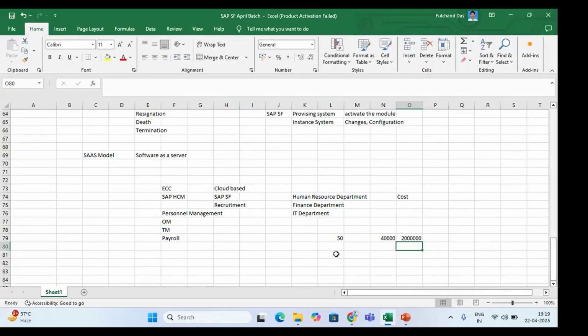And the finance team has a different employee group, suppose 40, and their average salary is 50,000. So 40 into 50,000, it's 20 lakhs. So this amount is processed in a different cost center. And whenever they process the salary, the debit of their salary goes from this cost center and the credit goes to the employee's bank account. So this is the cost center of the department. So every department has separate cost centers.